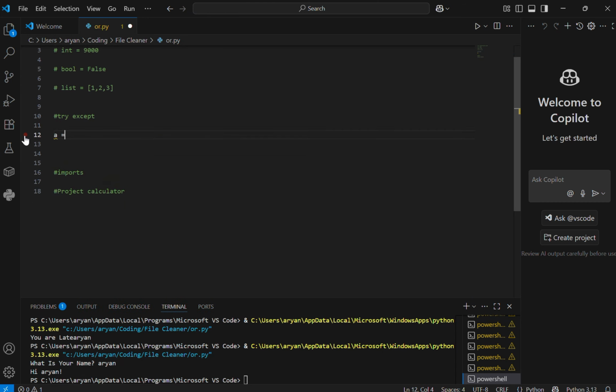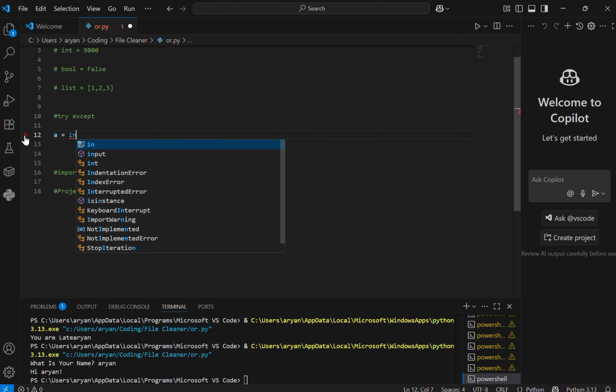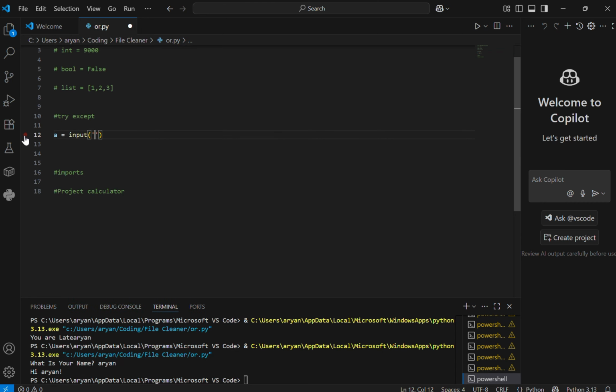But let's do this. A is equal to, you'll do something like input, "Please write a number." Please, you'll do something like print "Adding numbers", and we'll do something like, yeah, adding numbers. Please write your first number.